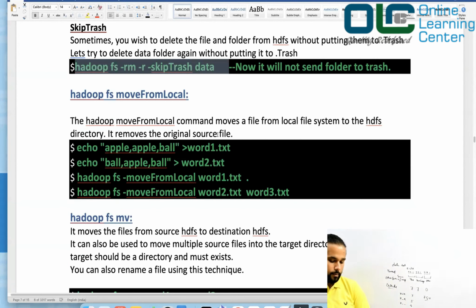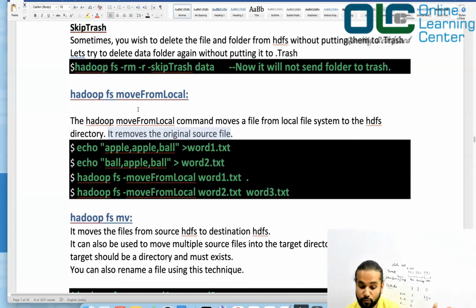Let's talk about the next command now. Now we will talk about Hadoop fs -moveFromLocal. Let's see what exactly it is and what it can do for you. The Hadoop moveFromLocal command moves a file from the local system to an HDFS directory. It removes the original source. It is moved from local, right? So let's try to do that.